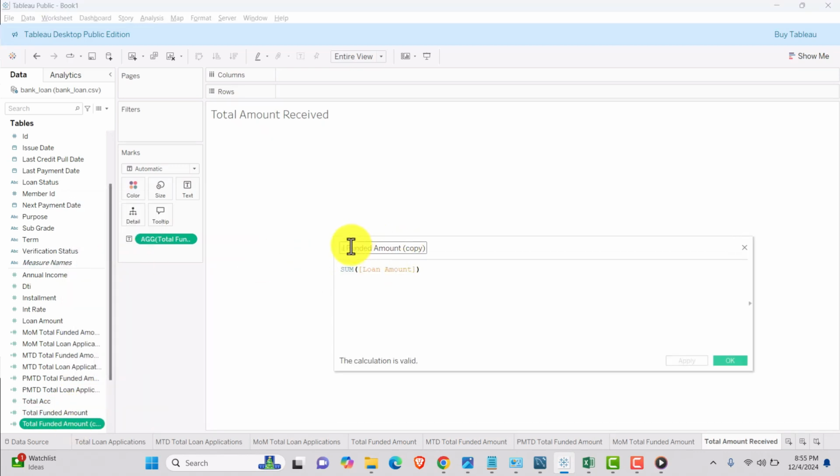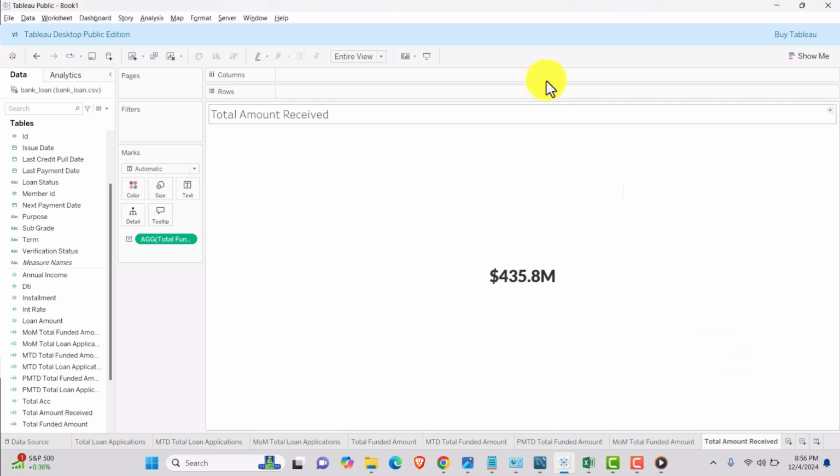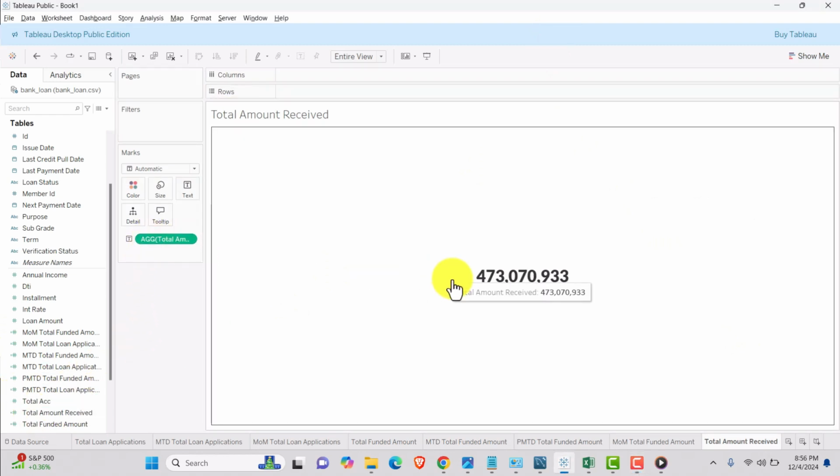Okay, and now I will edit it for the total amount. So it's total amount received, total payment. Let me apply this. So now I will drag the total amount received, this measure, and I will release it on the top of this one. So this is 43070.